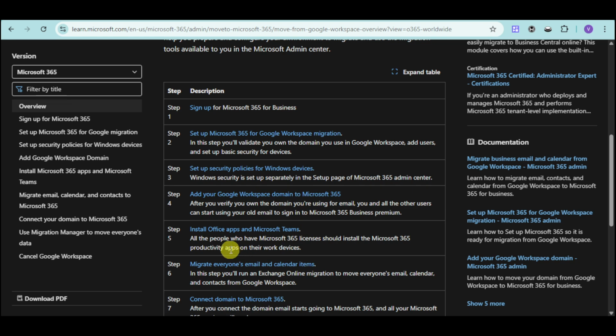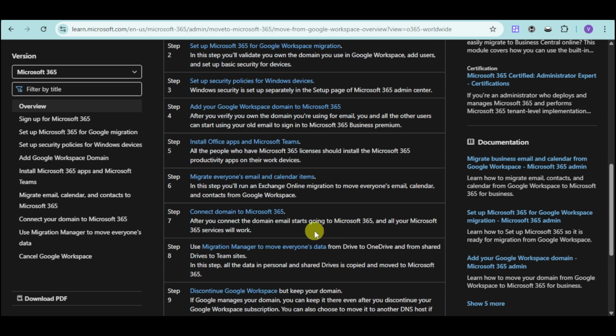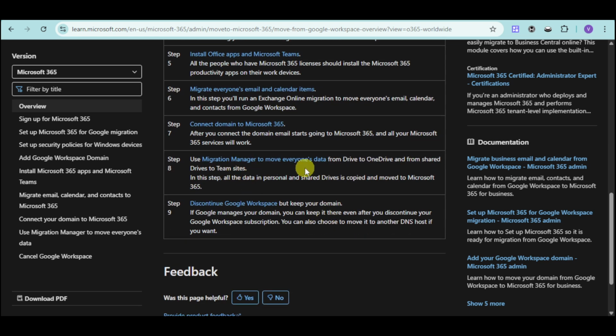Now, from in this part, install the Office apps and Microsoft Teams for all the people that will use this particular migration tool, and then migrate everyone's email and calendar items. Connect the domain to Microsoft 365 that you previously used from Google Workspace, and you can use the Migration Manager to move everyone's data from Google Drive to OneDrive.